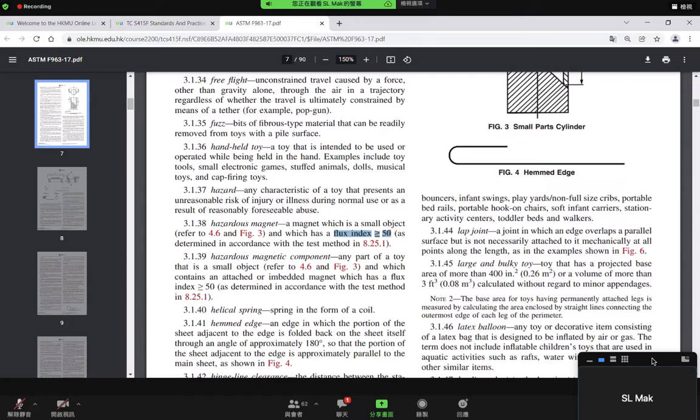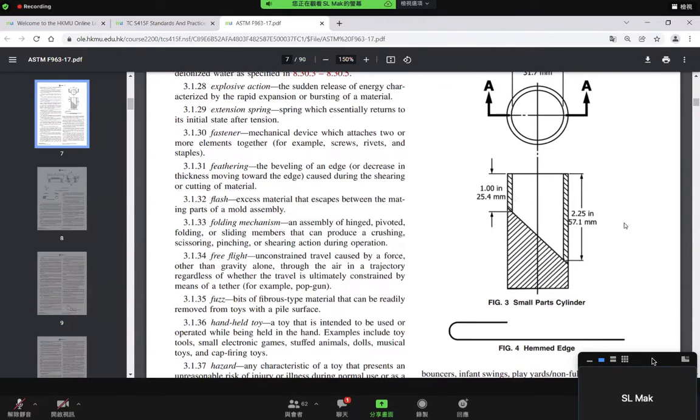It means the product is passed. If the flux index is larger than or equal to 50, then you should check whether it is a small object. Refer to 4.6 and figure 3. Here it is the figure 3 diagram.